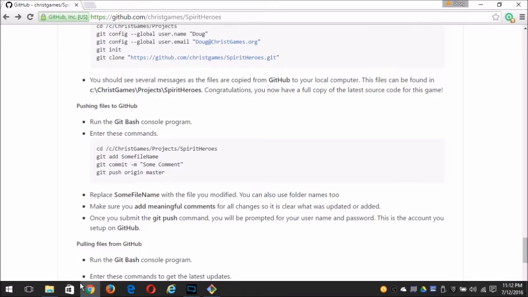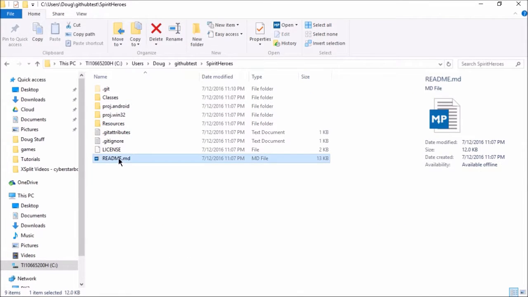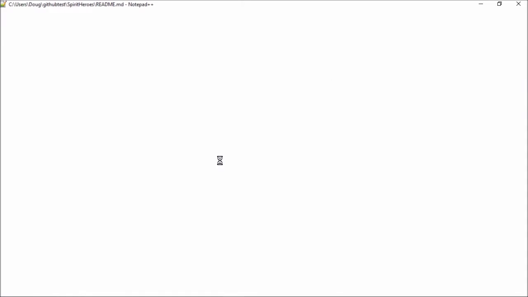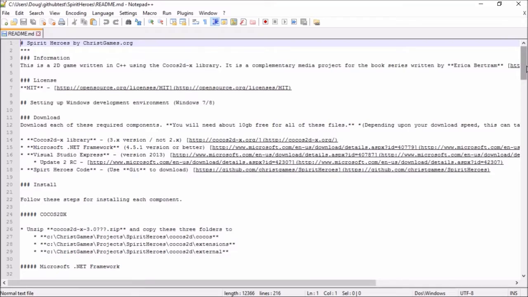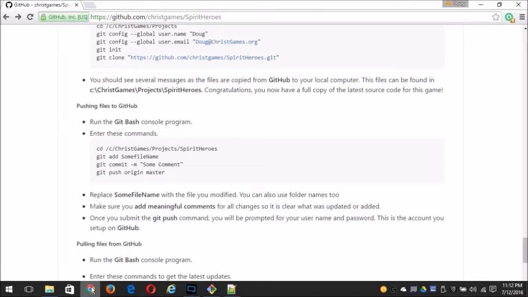So let's go ahead and make an update to one of these files. So let's say we're going to update this README file. This is the markdown document we were talking about. So let's go ahead and go inside that document. You can see this is kind of like HTML type of code that you can do. So let's go ahead and say this. We'll see it in real time.